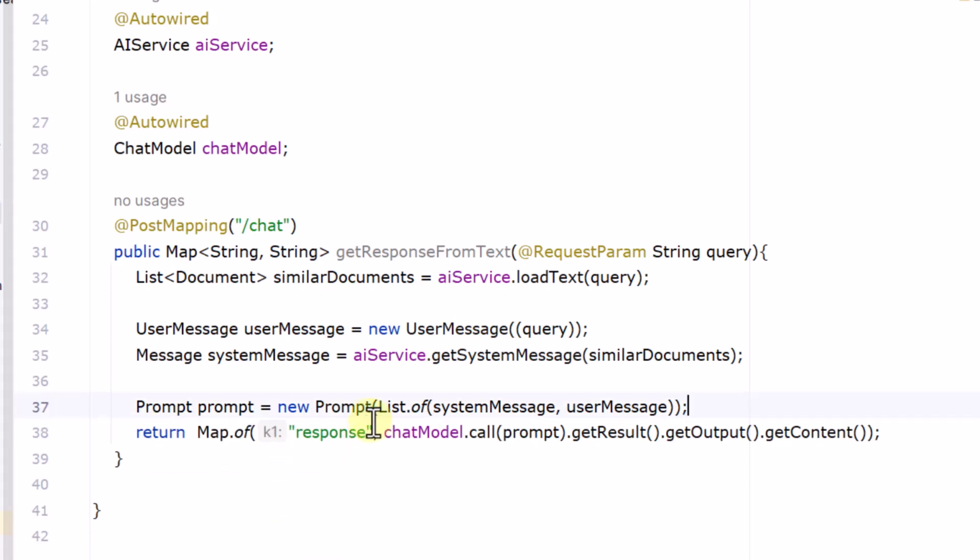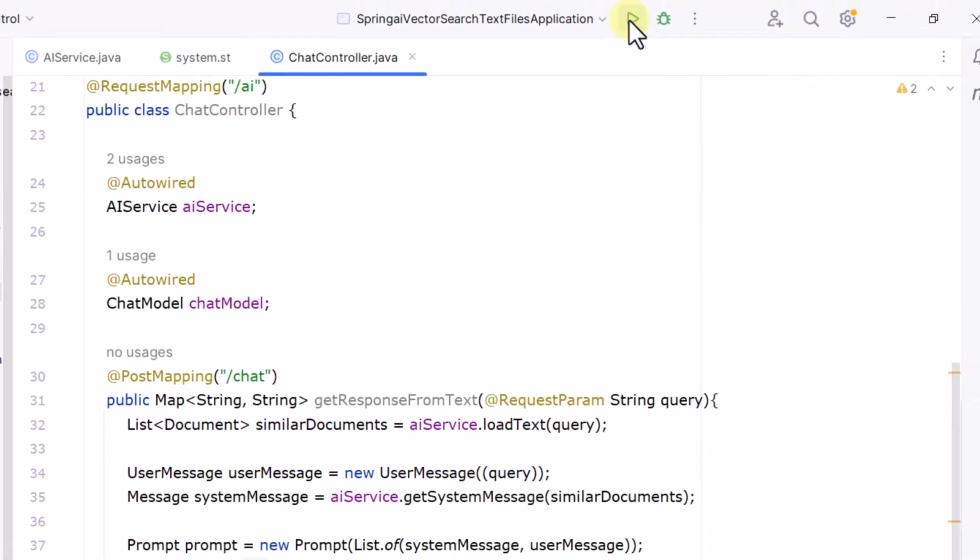Once we get a prompt, it would be very easy to pass it to a chat model. Then the same method we navigate down to the get content method. Here I want to get a response in JSON format, so I have defined a key as response, and the output I'm going to get from here is going to be its value. Because I'm returning a map here, the return type is going to be a Map of String and String. Now let me try to run this code.